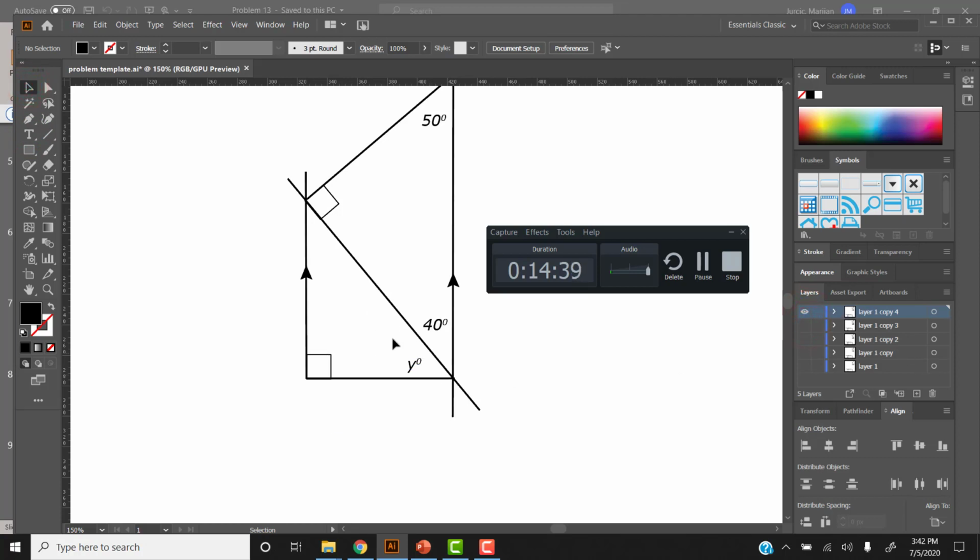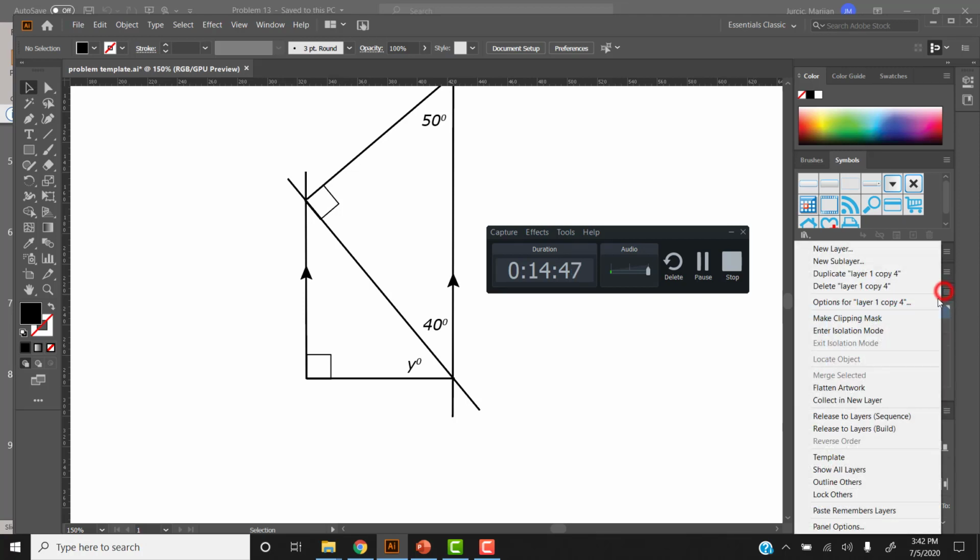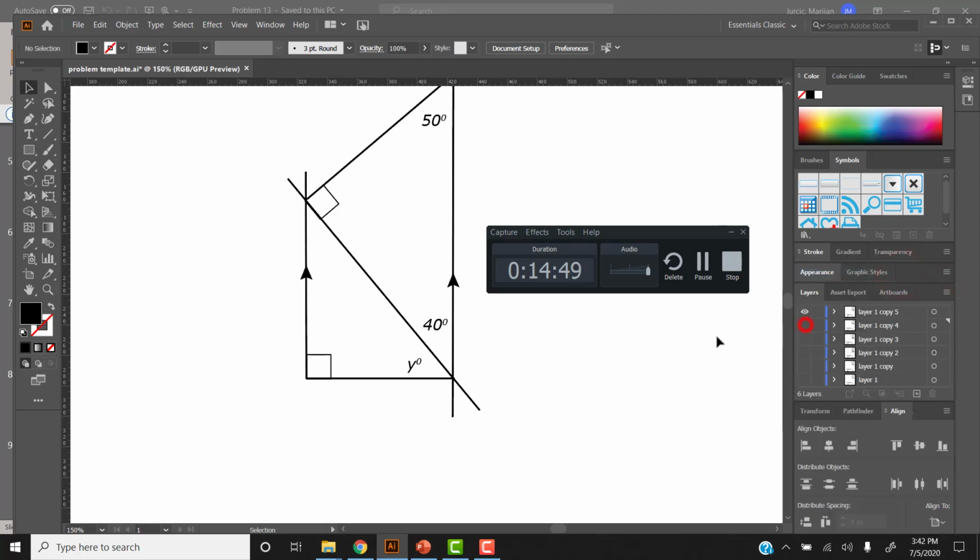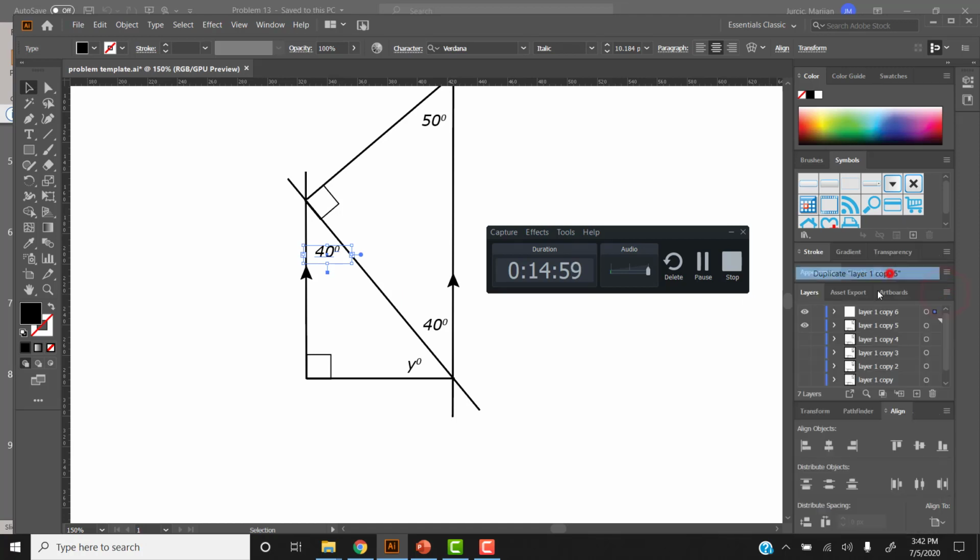So now I'm going to do this angle right here, which is alternate interior, right? So I'm going to make a duplicate, and I'm going to drag this one over, make this one 40, and this is alternate interior, right? Okay, and the next one, make another duplicate, and now I'm going to do this equation for here.